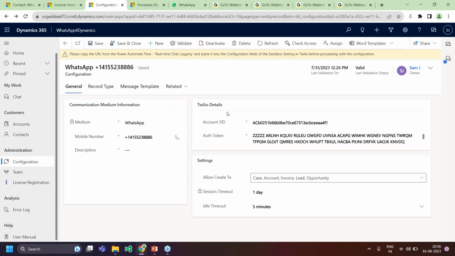Once that is done, you can see there is a message that you need to copy-paste for real-time chat logging. We have a Power Automate flow. You need to copy that URL into the Twilio configuration. Once this is done, your 10-minute job is done. Now you're good to go with your chat.